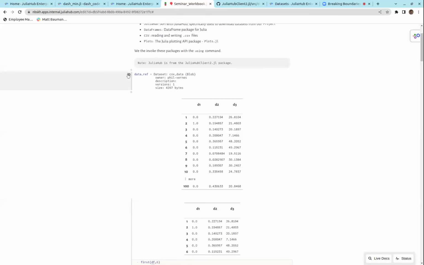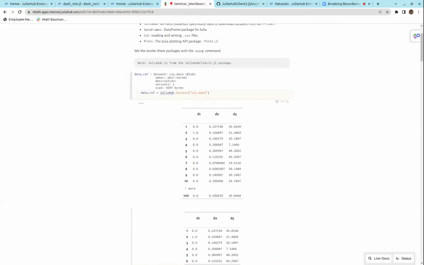And if I actually want to show the code for that, it's a simple one-liner right here. So I just create a data reference. I use a JuliaHub package, the dataset function, and the name of the dataset itself. Now, if someone were to share data with me, like if Joe Blogs shared data with me, I would have to put his name here first, right? But this command would only work if he gave me access rights to this CSV data, right?